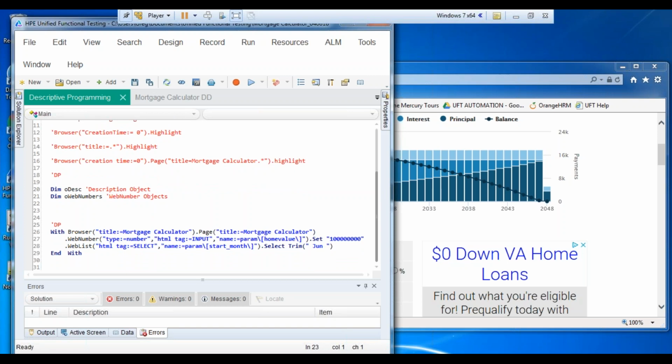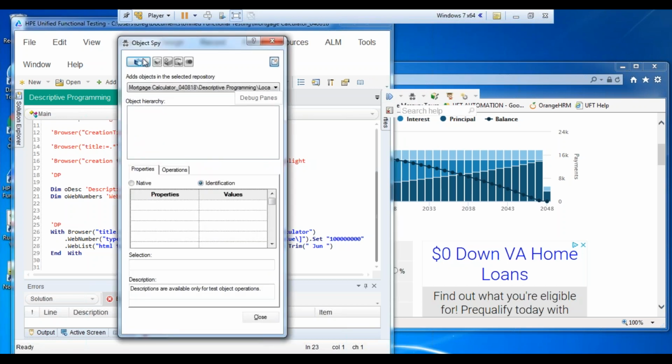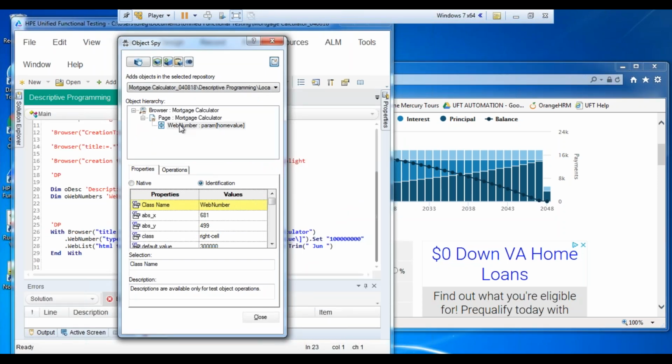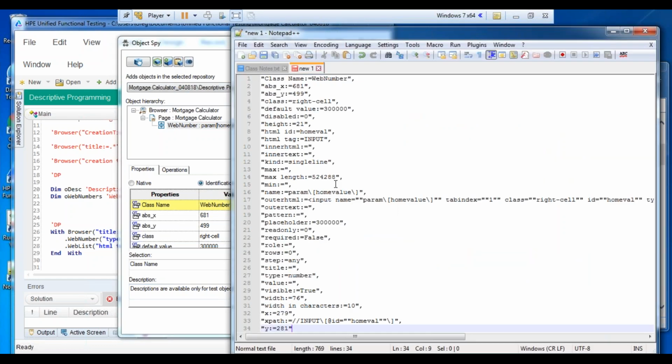Now, the same way you guys use the object spy to spy on these objects here, if we spy and see the various properties, we can copy from this web number and paste it into Notepad++. We see all the various properties for this web number object: HTML ID and so forth, the name of it. We can go all the way down. These are the individual properties. All right, let's go back to our script now.